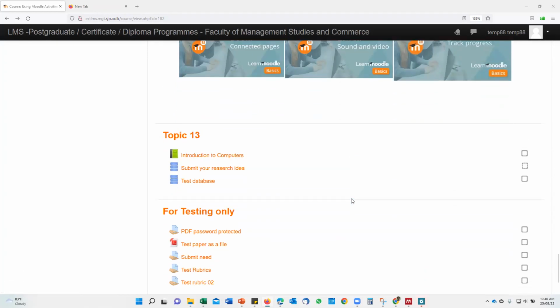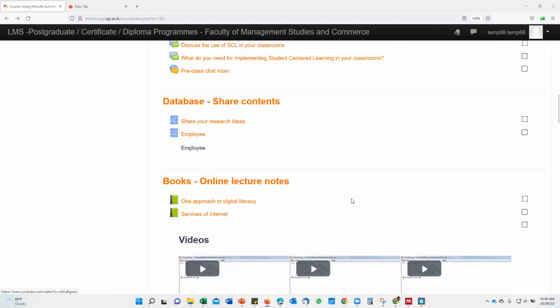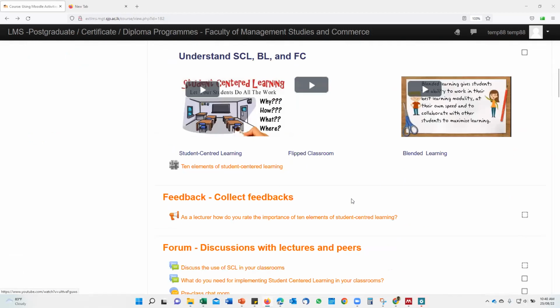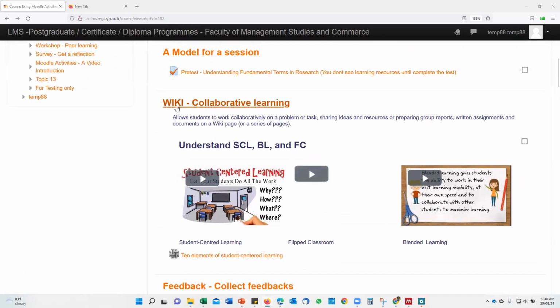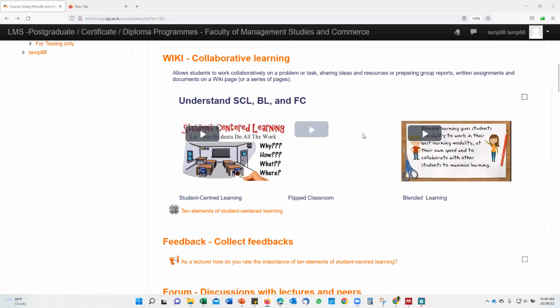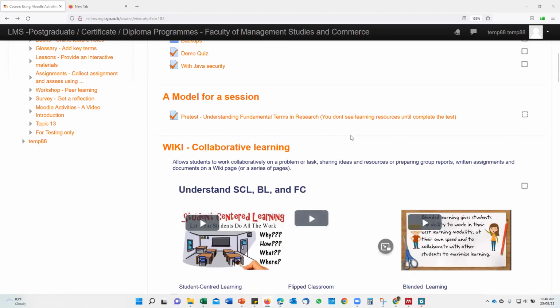Now here, I can show you one example, only this, the power of these tools. The wiki, you know, Wikipedia, Wikimedia, right? Many people can edit, right? If you go to the wiki, collaborative learning, right? Collaborative learning.